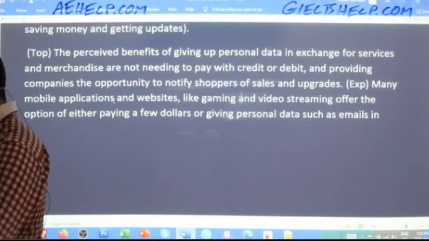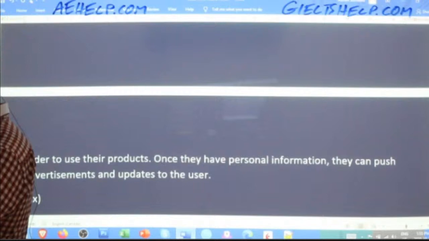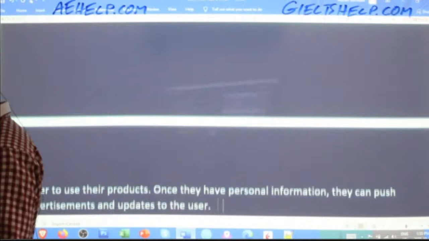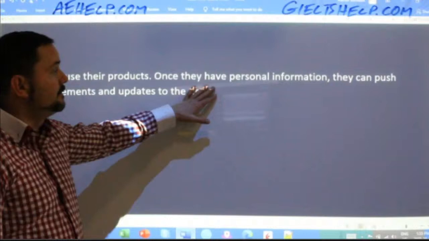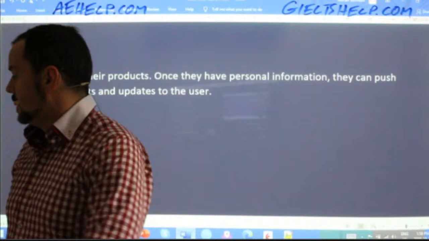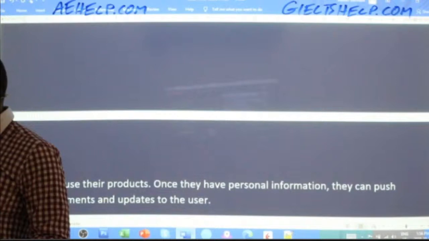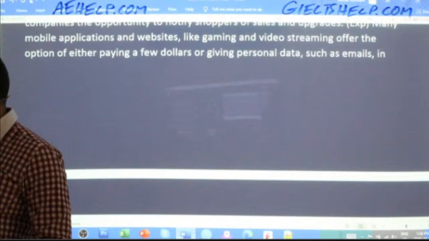Let's pay attention to punctuation, such as emails, in order to use their products. Once they have personal information, they can push advertisements and updates to the user. Okay, all right, so that's my explanation of how we can save money and get upgrades or updates.